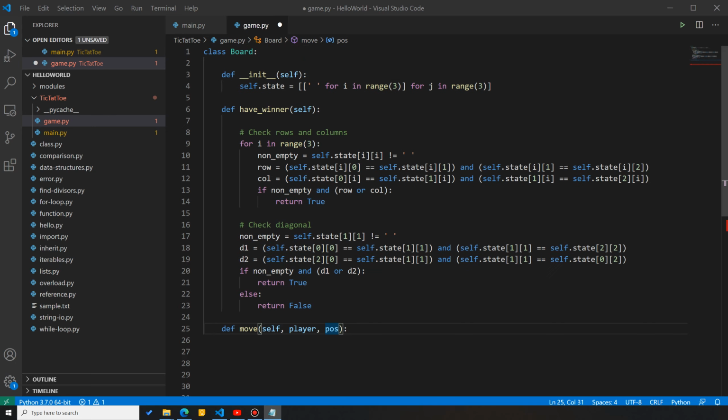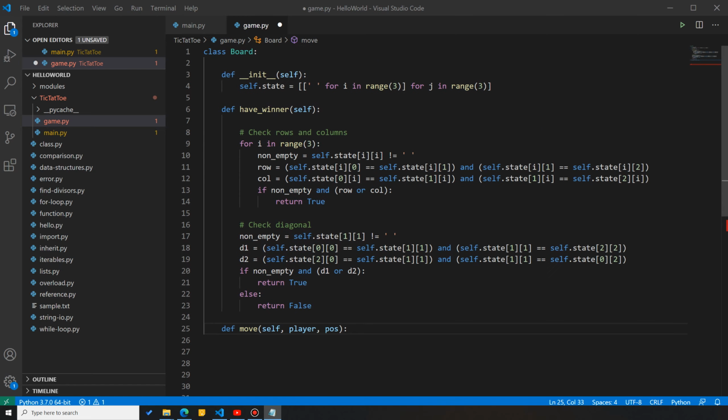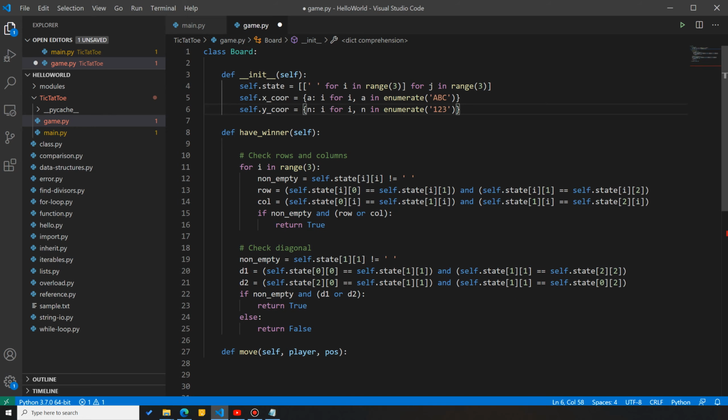Before we implement this method, I'd like to add two dictionaries as attributes to our objects. Add them in the initialization function. So what is this? This xcore is a dictionary, and this ycore is also a dictionary. It will map the string indicating the coordinates to the actual index within the state list.